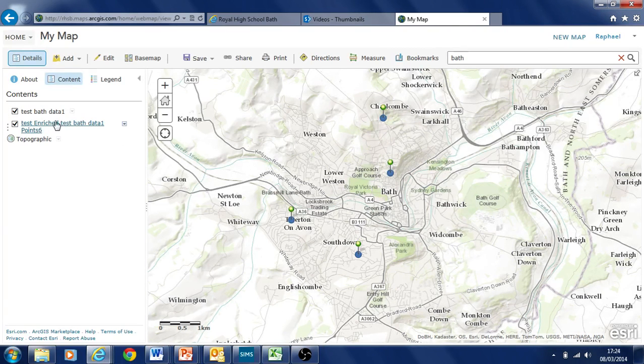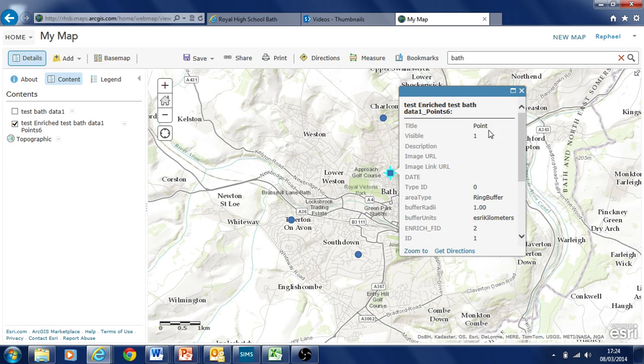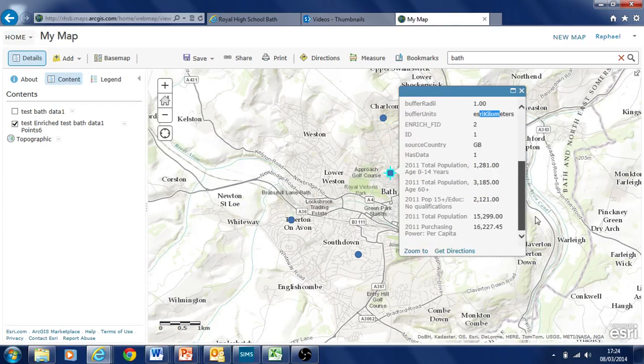Anyway, this time it looks like it's worked, and I've got 2 layers. So test bar data 1 with my pins, which I can make appear and disappear. I'll get rid of the pins now, and you can see it's created a brand new layer. If I click on one of the dots of the layer, it tells me that it's a ring buffer of 1 kilometre here, and if I go down, it's got some data in it.